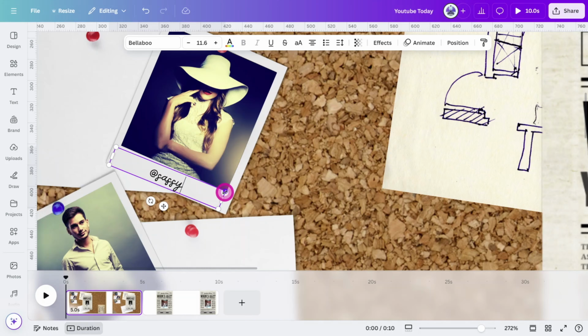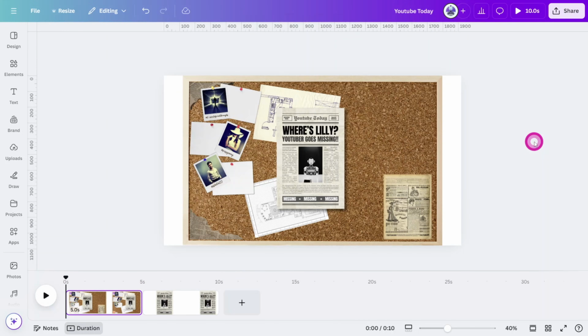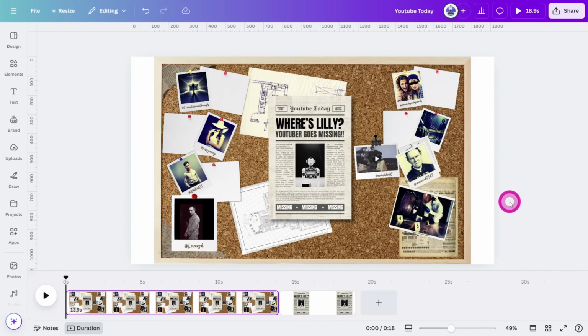Make sure to place names on each of the suspect images, then place similar Polaroid templates around the board.